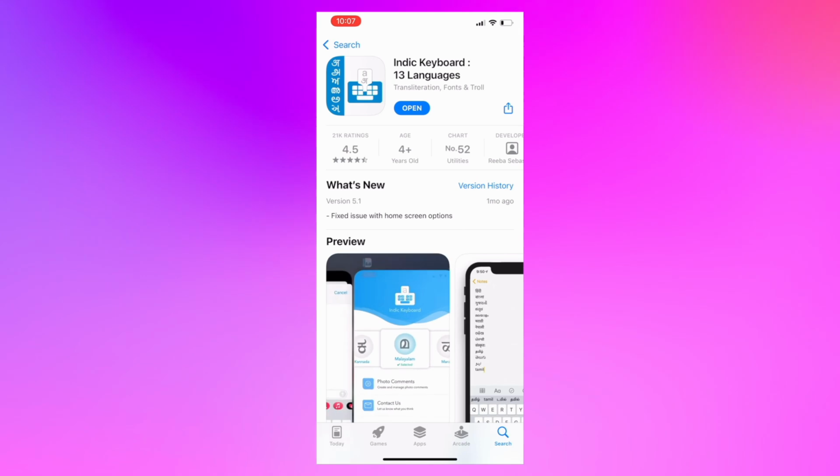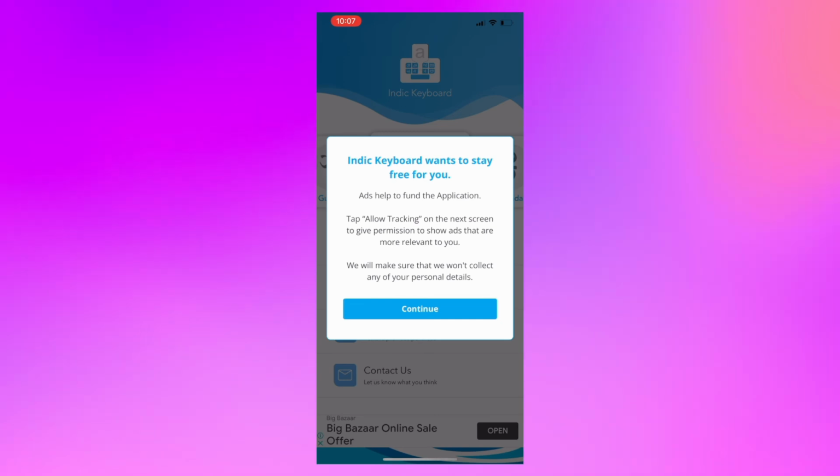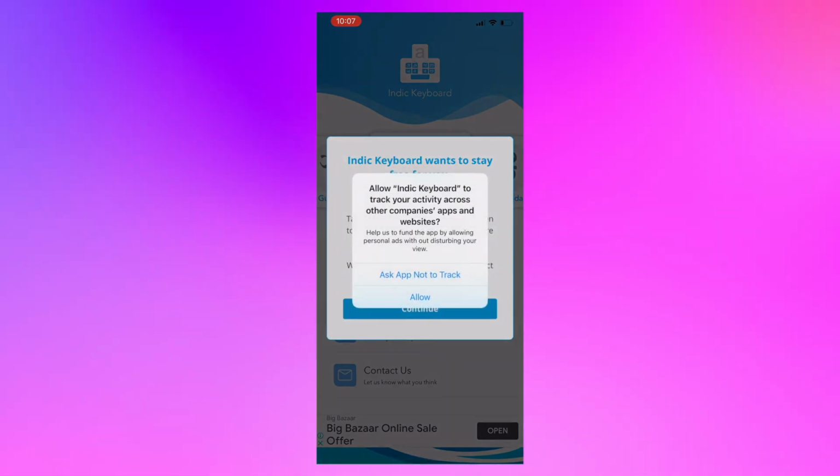Now open the application. You will get this pop-up only for one time. You may click Continue to proceed. On this alert, click Allow using the app for free.